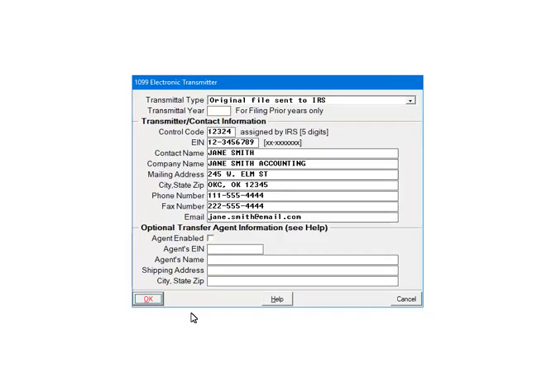Click OK. This is the transmitter screen. Filling it out is optional, except for the transmittal type. Select Original File Sent to the IRS and click OK.